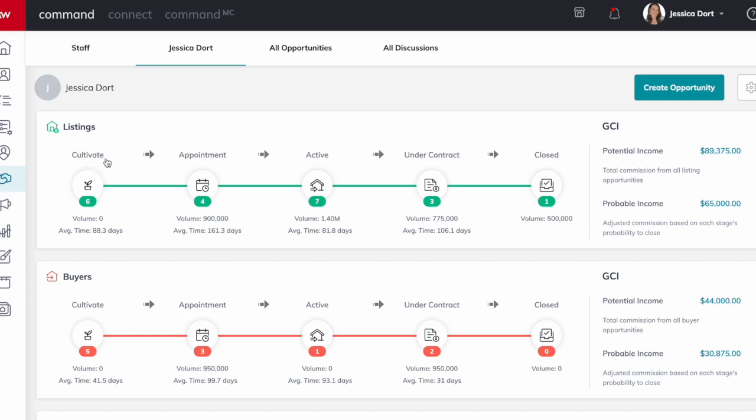So once that person calls you and says, okay, I'm ready to list my house now, you would simply move the opportunity into the appointment phase. Then once that listing is ready to go active, you're going to move the opportunity to the active phase. Once you get an accepted offer, it would go to under contract, and then once it closes, you'll move it to closed.